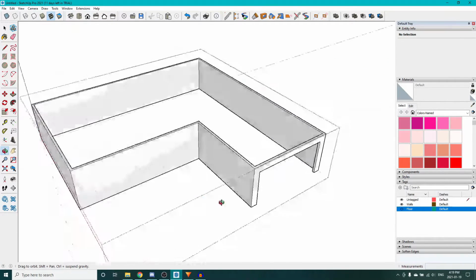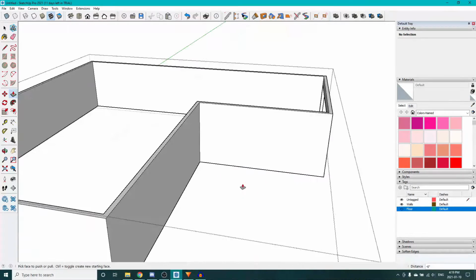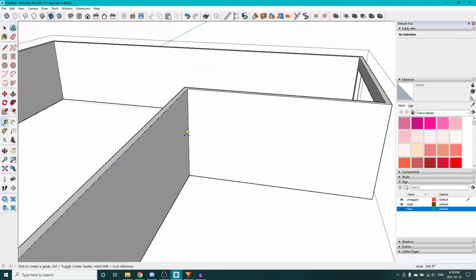So let's try one more time over here with a man door. We'll come in, T for the tape measure. Let's bring this door 1 foot away from the wall. We use R for our rectangle, and we'll say our door is 36 inches wide by, we've got a 10-foot ceiling, so let's say a 7-foot high door.